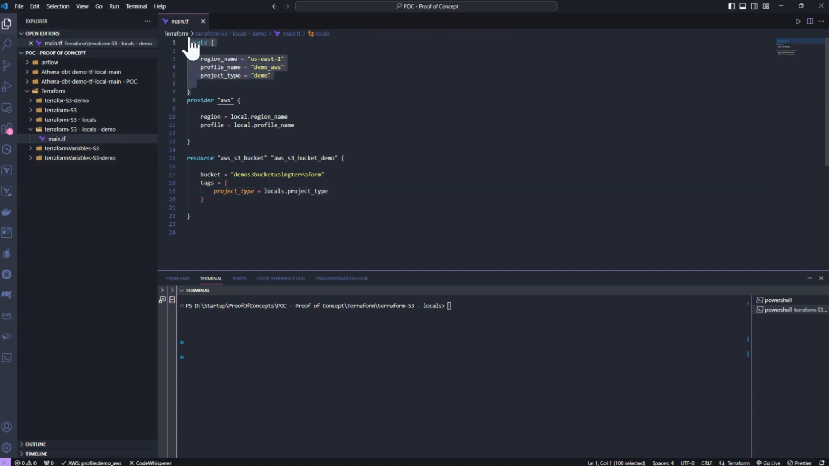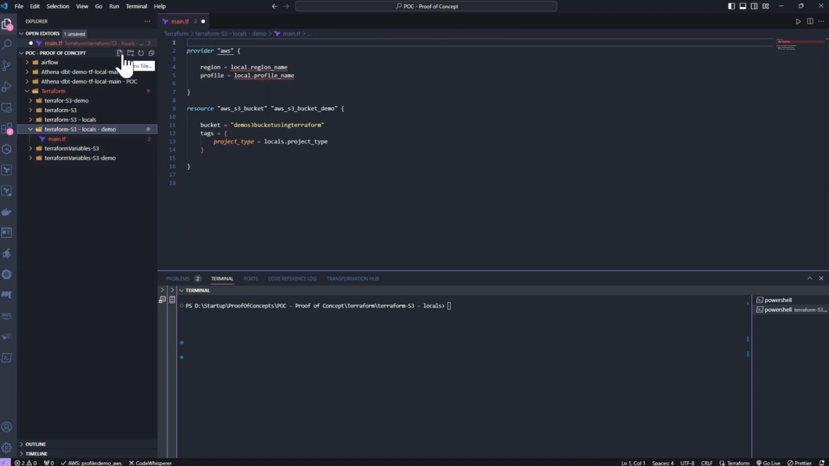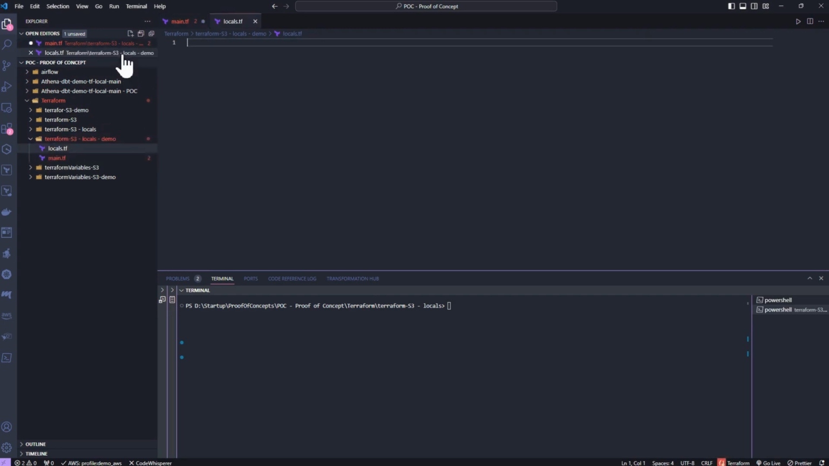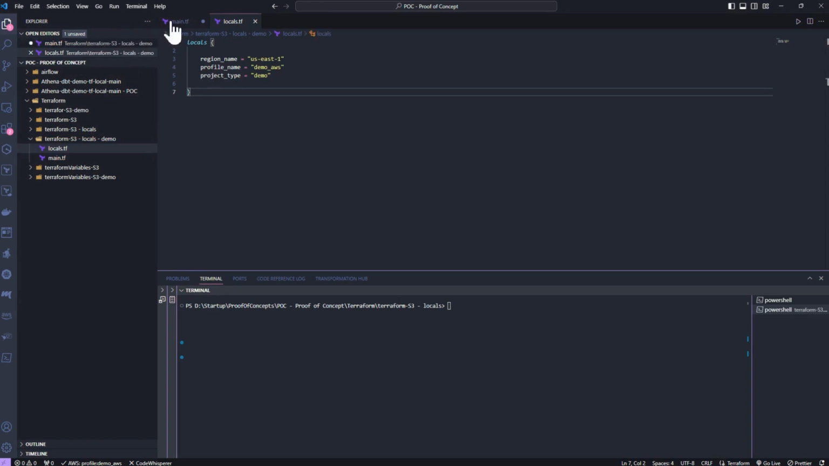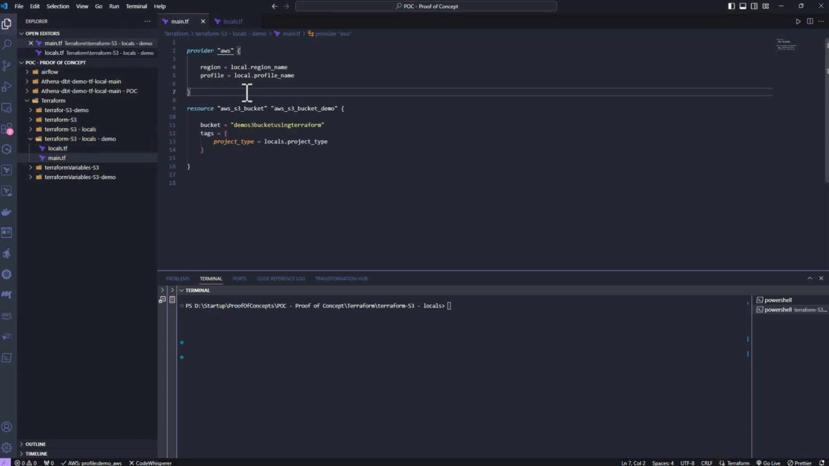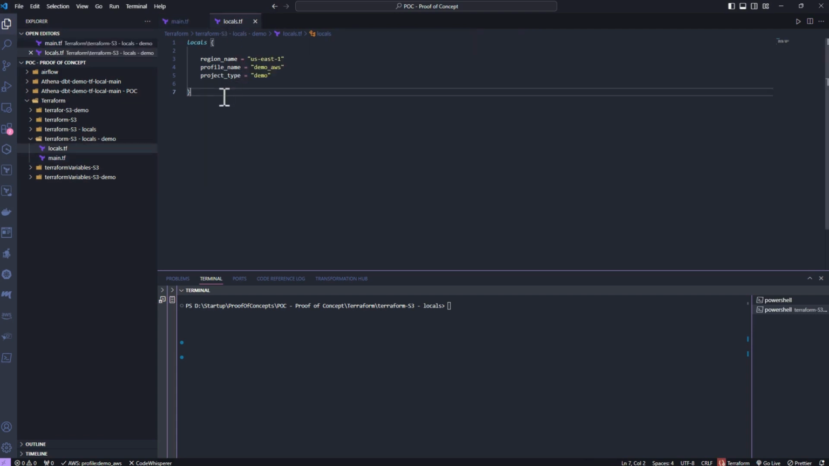Here we can improve the code. For example, I can cut the defined locals, and then I can create a locals file, locals.tf, and I can paste it here. If I save, the errors here will be removed. So we have our main Terraform application, we can reference the locals, and basically the locals are all defined here. In case you have watched my previous tutorial about variables, regarding variables you need to pass the values, and there we define both the variables.